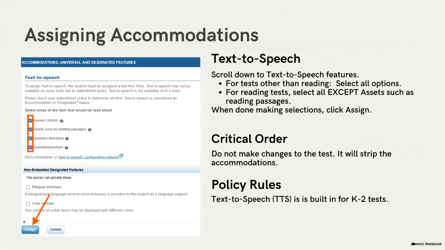Things to be aware of. Accommodations are assigned to the test and they don't follow the student. If you change the test assignment in a session, it will strip accommodations, so don't change the test when you change subjects. There are different sessions for each subject. K2 tests already have text-to-speech built in, so you don't have to assign them for those students.